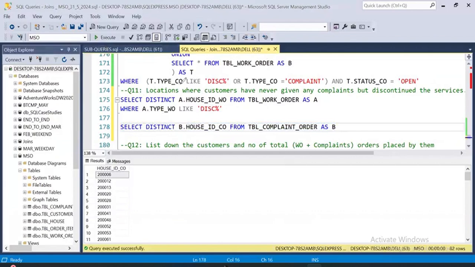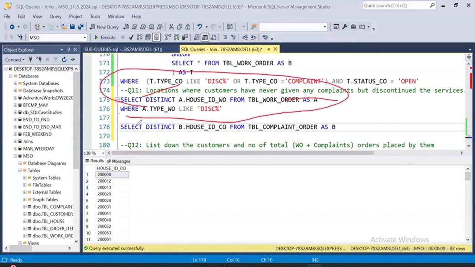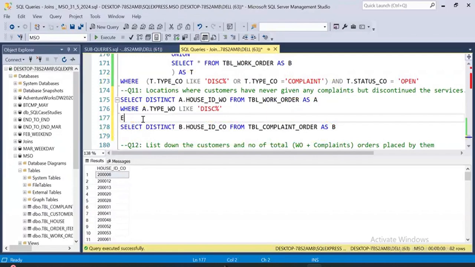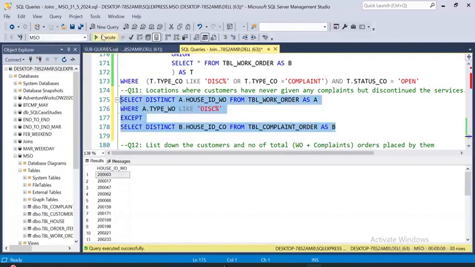Okay. Now what I want is I want those house IDs who have never given any complaints. That means the house IDs which are present in the output of this query but not present in the complaint order table, right? A minus B. So if I say except, which is A minus B. Yeah. So there are 30 house IDs who have disconnected the services but never registered any complaints.